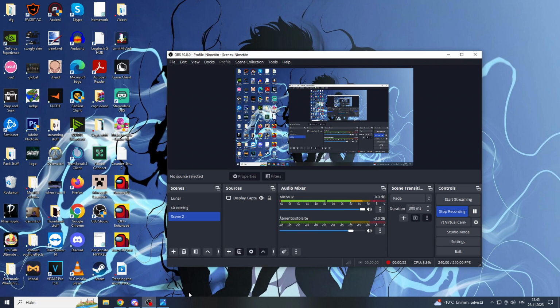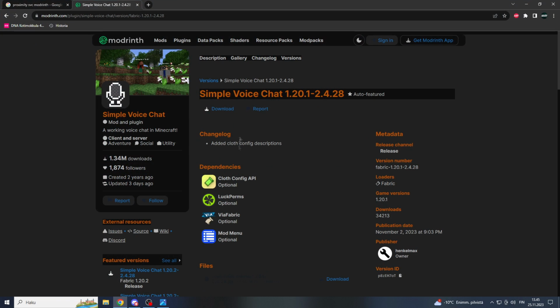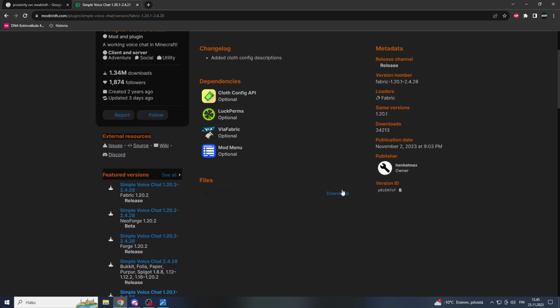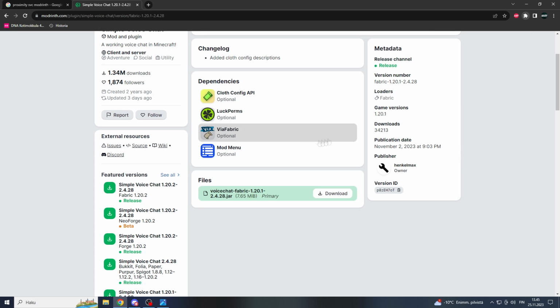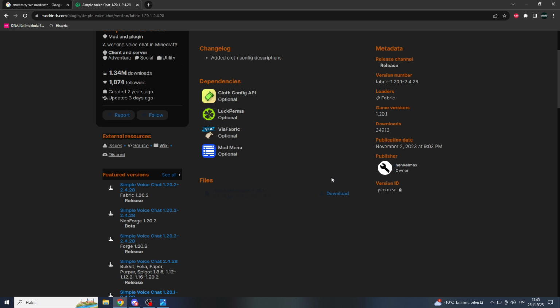Next thing you want to do is go down into the description below and download this simple voice chat mod. Make sure it's 1.20.1, and then when you scroll down, it's gonna say download. I have Google in dark mode, so here it says download. You download the file. When you guys have the file, drag it to your desktop.